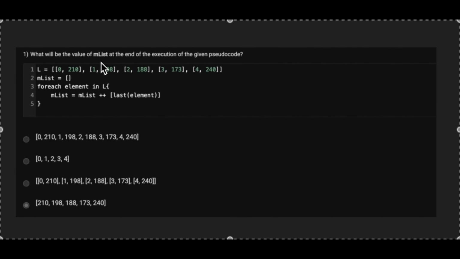Now, here are some questions based on the above topic. What will be the value of mlist at the end of the execution of the given pseudocode? Here, the list contains (0, 210), (1, 198), (2, 188), (3, 173), (4, 240). It means there are many lists inside the list. Here mlist is an empty list, and for each element in L, mlist equals mlist plus append last of element. Here it means we only take the last element.